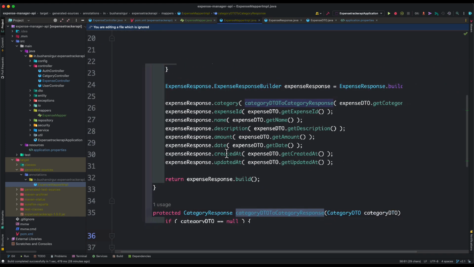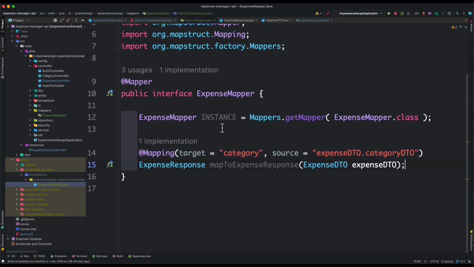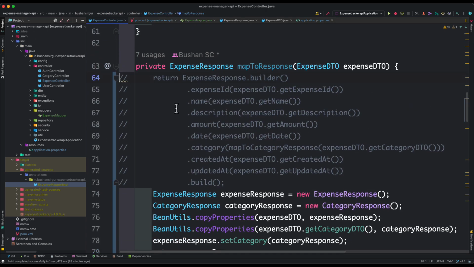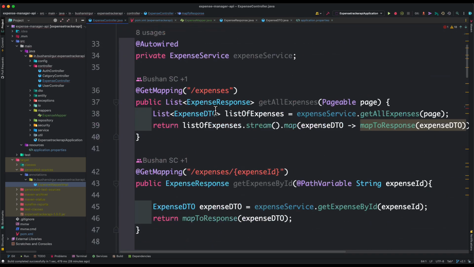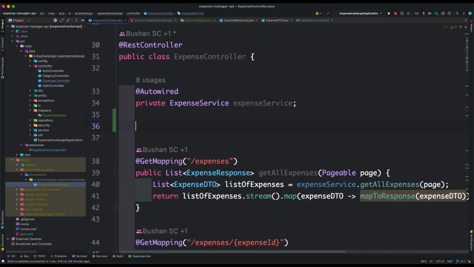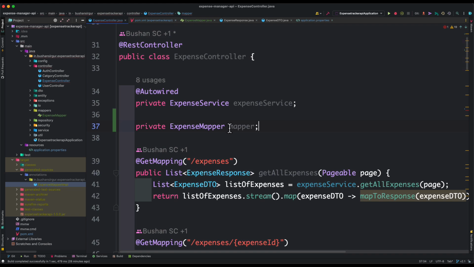So now what we can do is we can make use of this expense mapper. We can create an object for this expense mapper, and we can call this method which is map to expense response. Isn't it awesome, right? So let me close this and let's go to the expense controller. I'm going to get rid of all of this. At the top I'm going to inject the expense mapper, private expense mapper. We can call this mapper, or we can call this expense mapper.